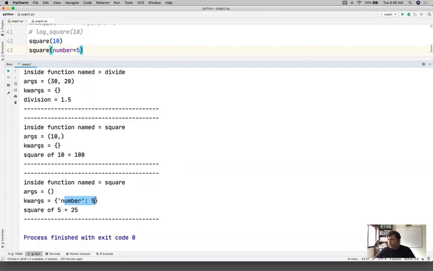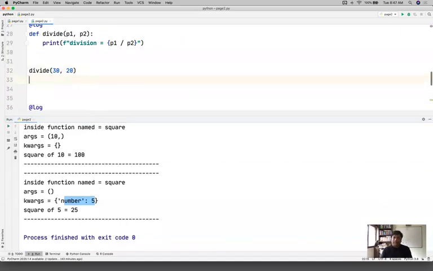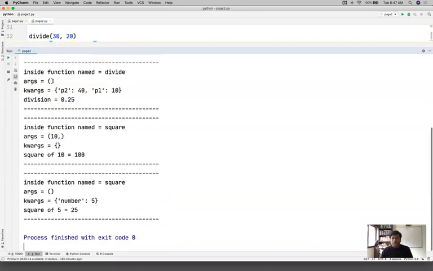Parag, what if I want to log the parameters like P1 and P2? I think you got the point here. Parag, this is also your problem as well. Even if you are passing them by name, like if I say divide and say P2 is equal to 40 and let's say P1 is equal to 10. I'm deliberately passing them in a different order, but still all of them will get logged and you are going to get the correct answer as well.